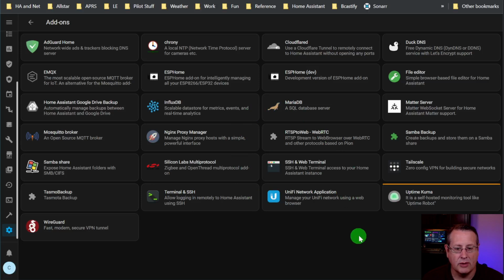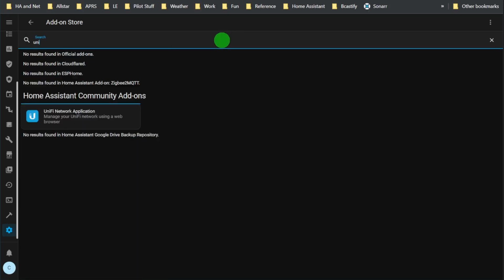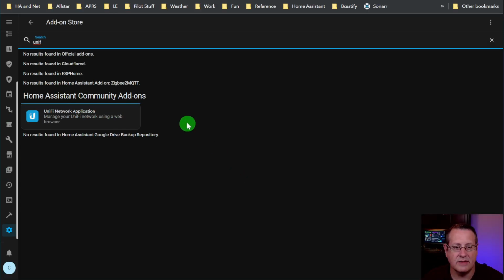If you want to just run it in Home Assistant, it's super easy to do. You can just click on Add-on Store down here, search for Unifi, and add your Unifi controller here. So that is what you can do in addition to adding this to a Synology NAS, or instead of adding it to a Synology NAS.